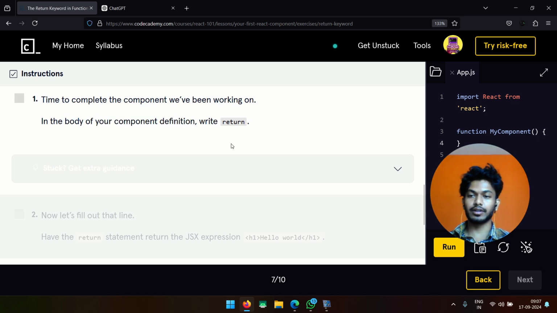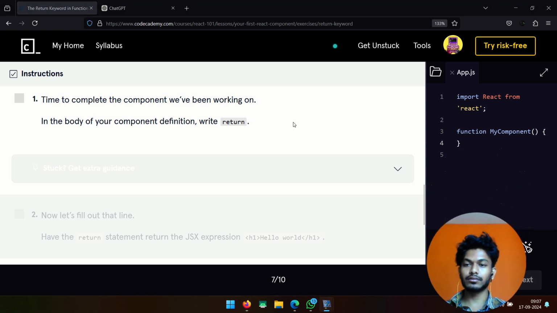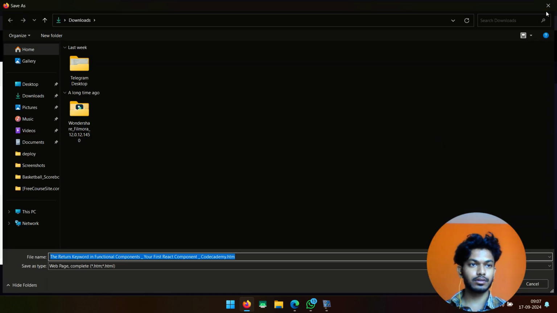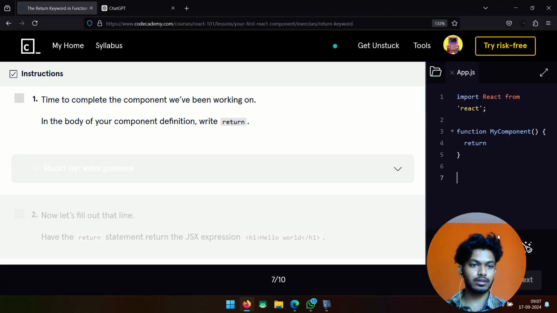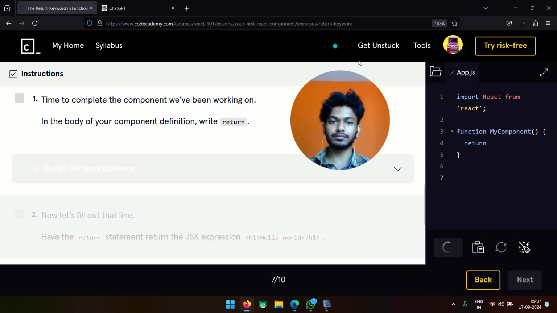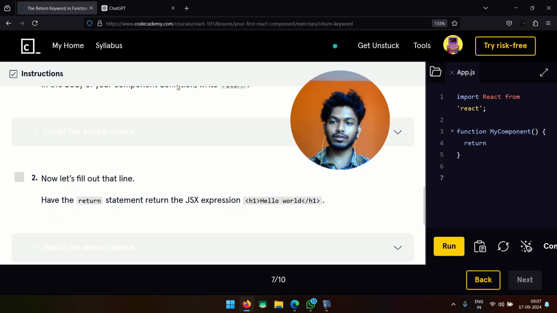Anyway, time to complete the component we are working on in our body. This is the component, okay? Right, return. So we just have to straight away write return and run it. So we are good to go.